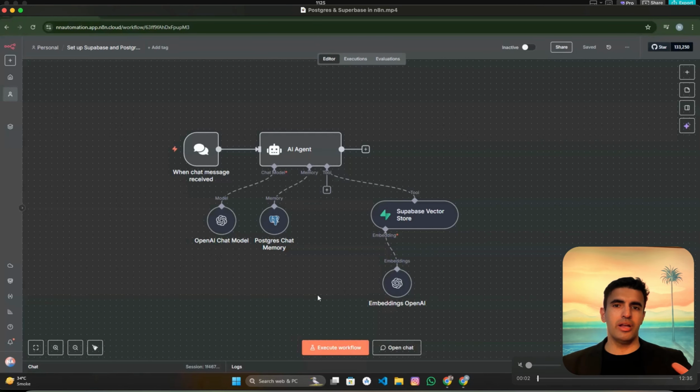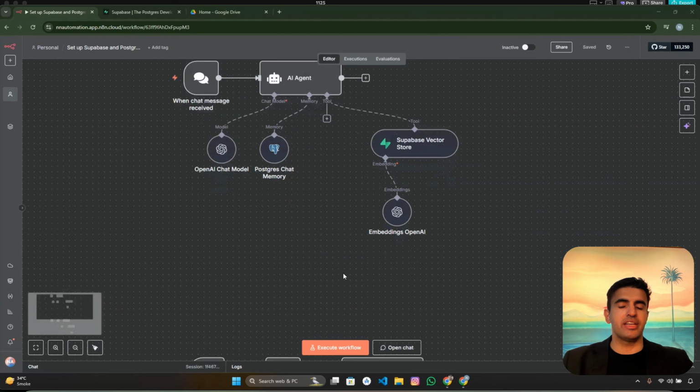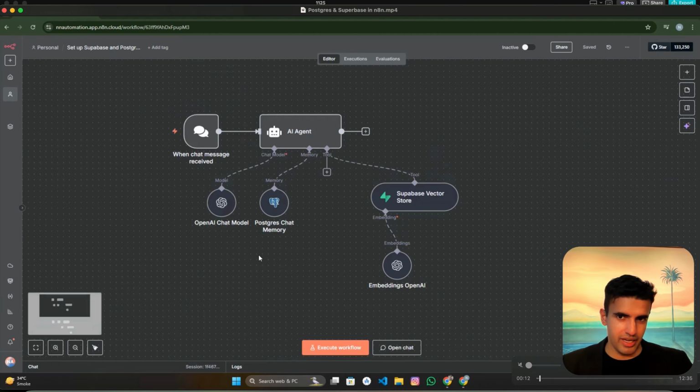Today, you are going to learn how to extend the memory of your AI agents. This is one of the most important videos because all these AI agents have limited memory, and using this, you can extend the memory to infinity and beyond. So this is what we are going to do using Supabase, and I'm going to show you.